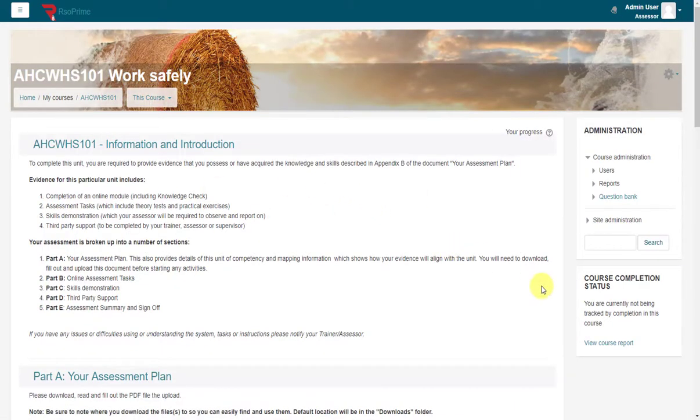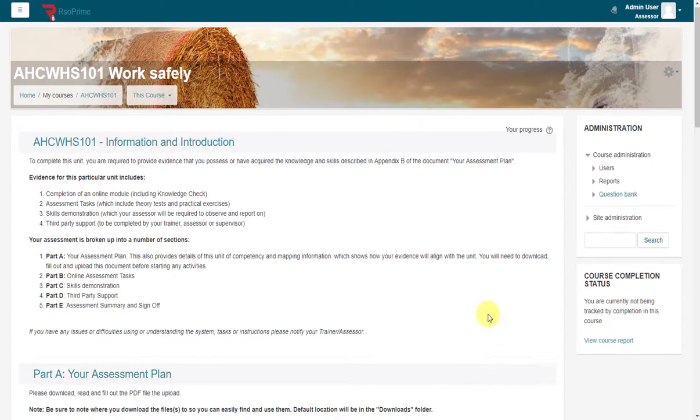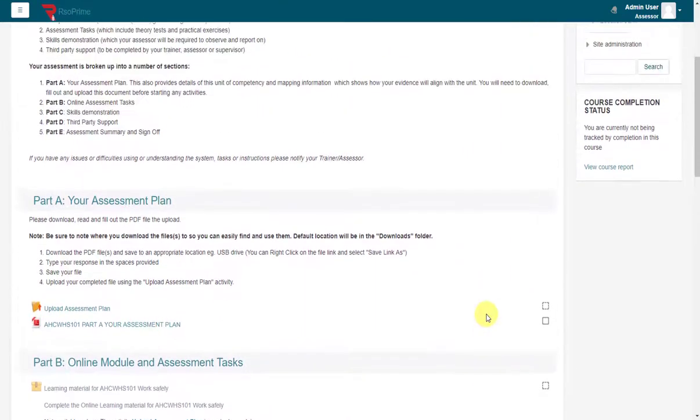So the only difference with these blocks on the right hand side is the fact that they have different functions. The course completion status just here holds a report for how the students are progressing through the unit and the different activities. For a student, they see only their activities. For an assessor, you'll see every student within your group. That's the difference. Essentially though, the way the unit itself works stays exactly the same.